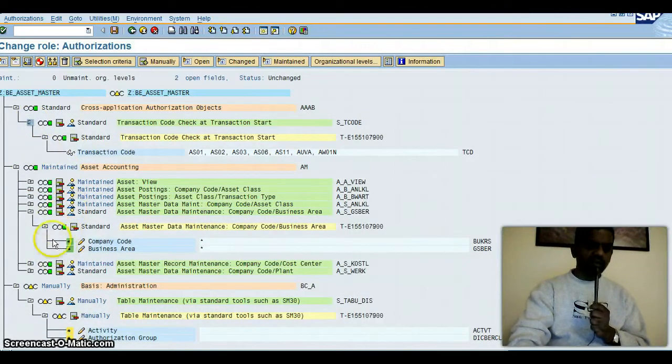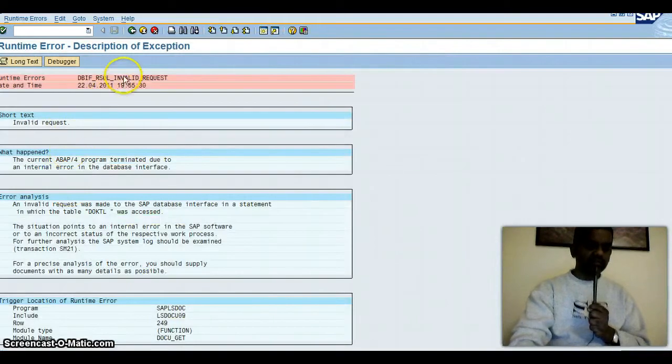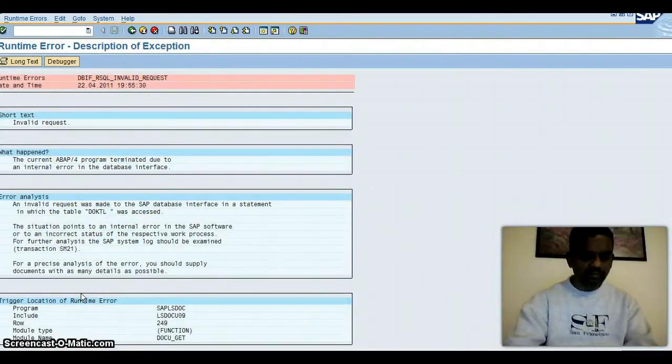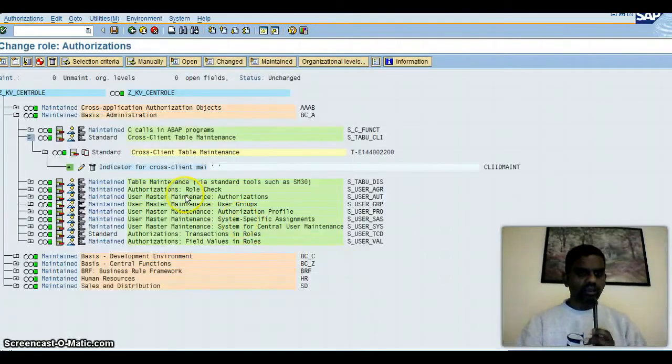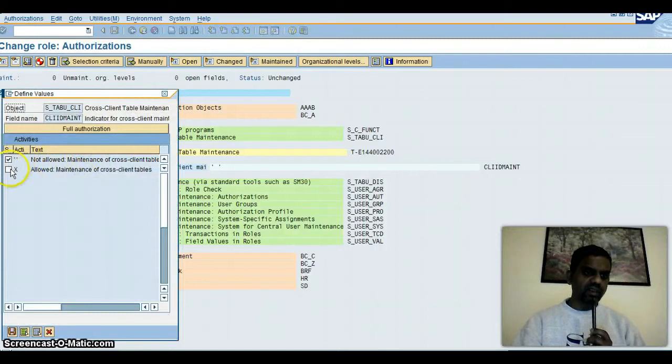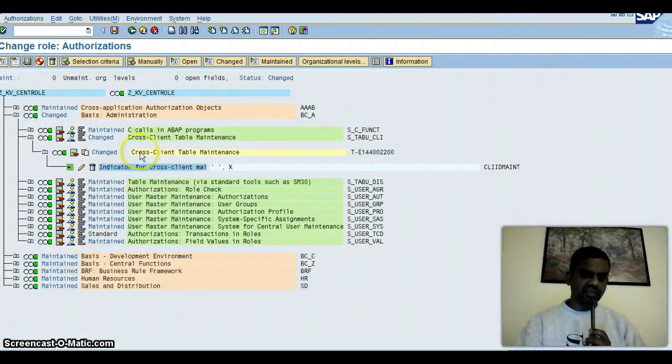For example, when I touch a standard transaction and try to change some of the values, you watch what happens. It becomes status changed. So now we have four statuses: maintained, changed, standard, and also manual.